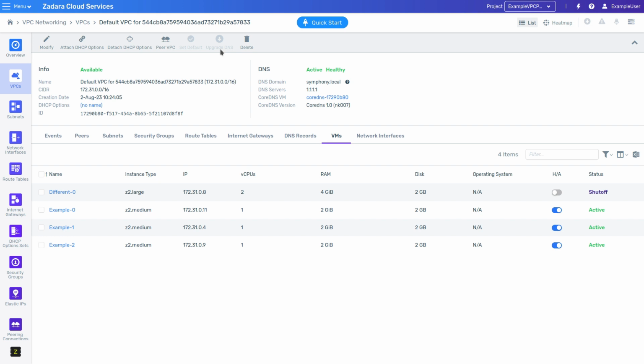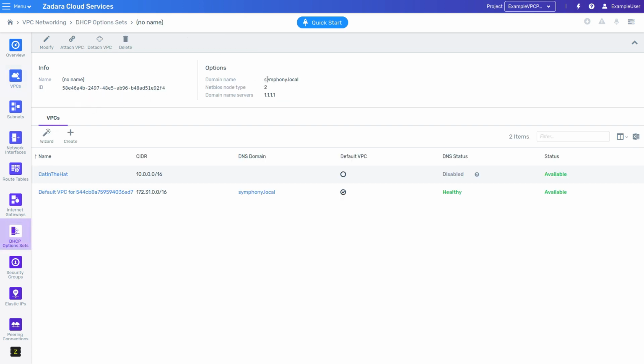Another important thing to talk about here is DHCP option sets. This default VPC is using the default DHCP option set. This default uses the domain name of symphony.local and the DNS name servers of 1.1.1.1. These will be passed via DHCP to all the VMs within this VPC.